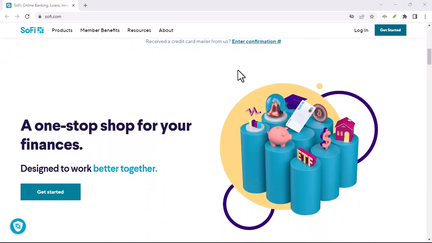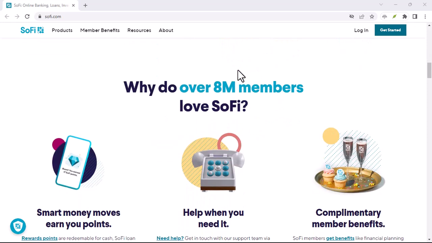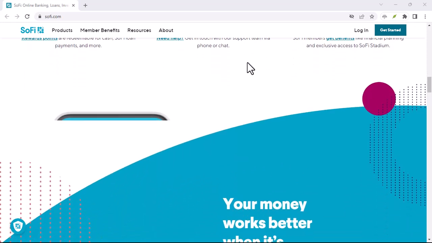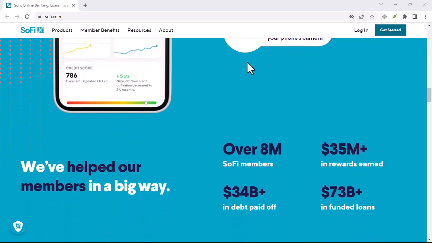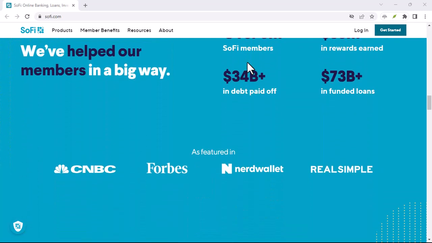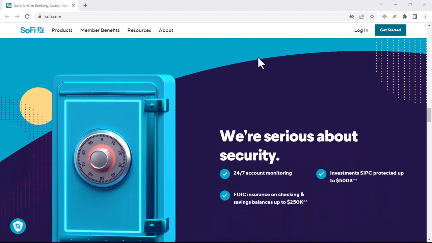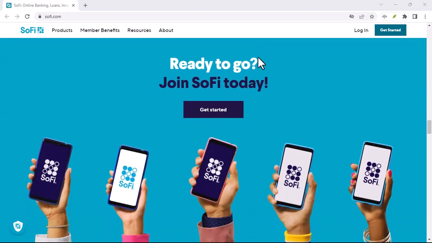How to use the SoFi app. The SoFi app is very user-friendly. Once you're signed up, you can easily navigate through the app and find the features that you need. Here are some of the key features of the SoFi app. Dashboard. The dashboard is your home base. It gives you an overview of your finances, including your account balances, recent transactions, and upcoming bills.